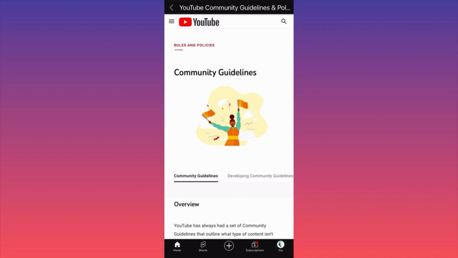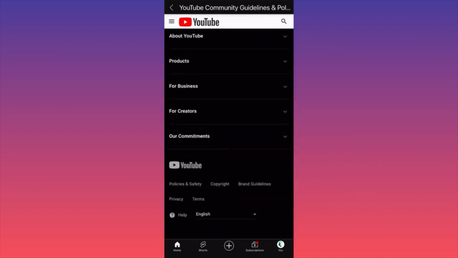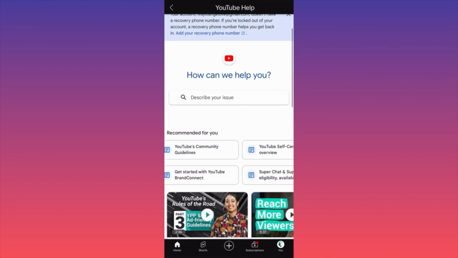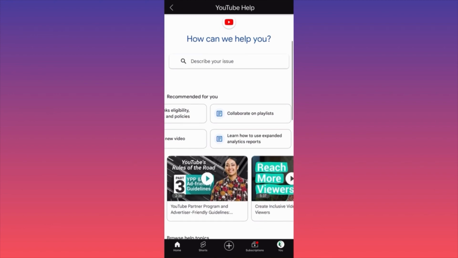Then you want to scroll all the way to the bottom of the page and click on help. Do you see it on the lower left? It says help. You click on help and here you can essentially chat with YouTube and message them, explain what the issue is and what the reason is for wanting to block them, and they will contact you and help you resolve the issue.